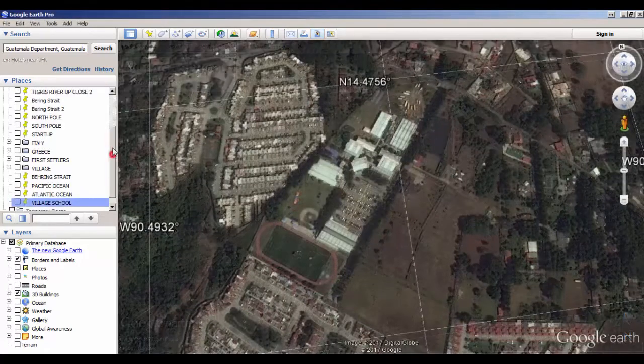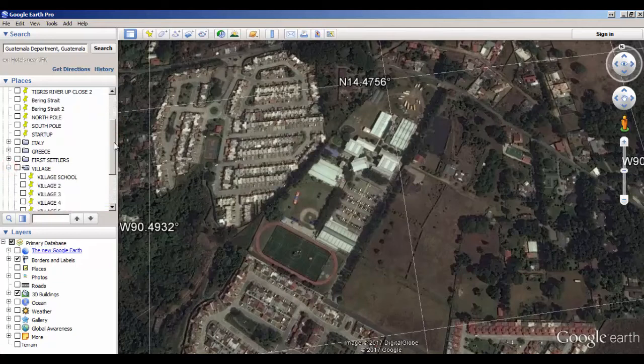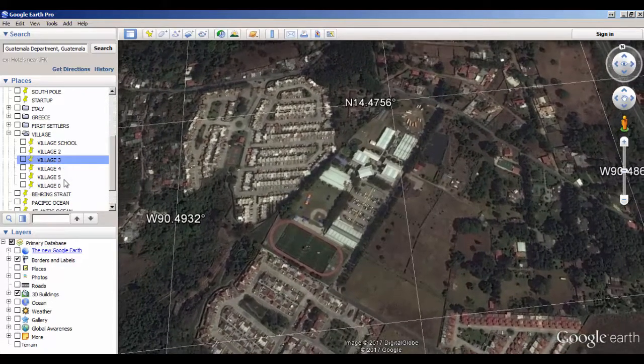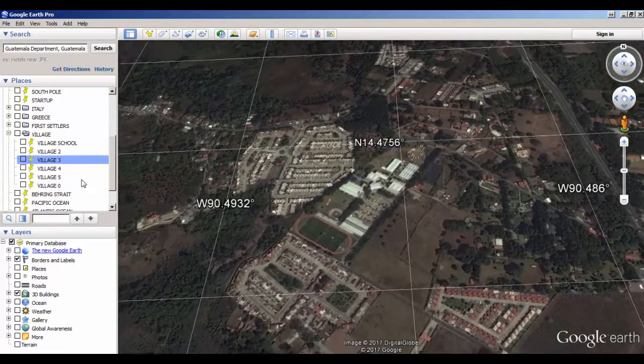Now, what else? As you can see, I have recorded a bunch of places on my Places bar in order to be able to recall them. I have places from Italy, which are going to be important, Greece, the first settlers. I have some village recordings also. And just to give you an example, for example, village number 3, that's a different view that I gave it. And what I did was I tilted my view a little bit so that I can see more of the terrain.